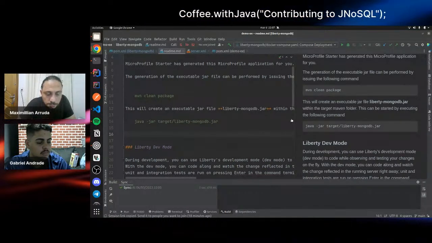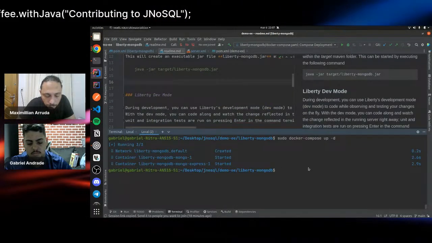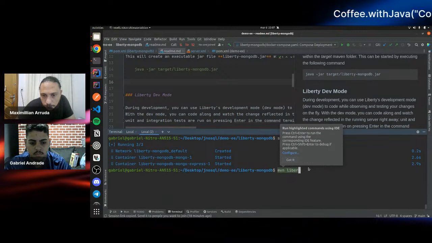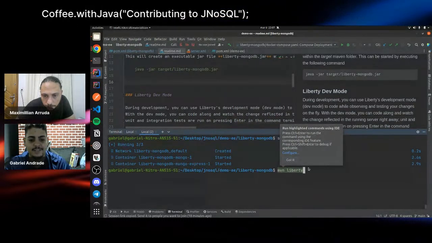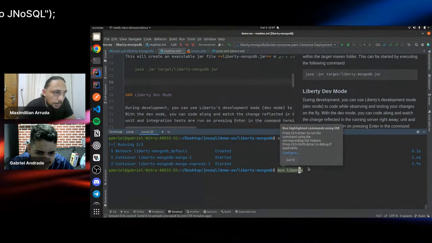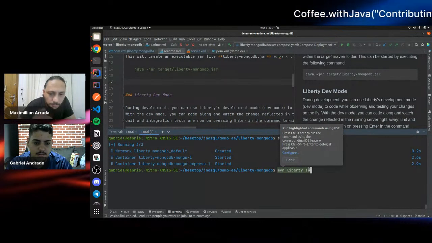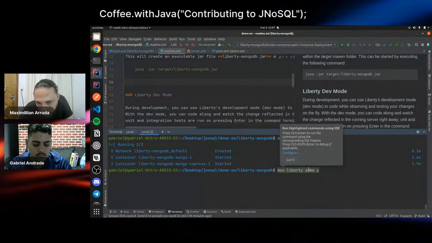go to the terminal, for example, and type mvn liberty, and semicolon. Colon, I think so. I think colon. No, no, no, no.